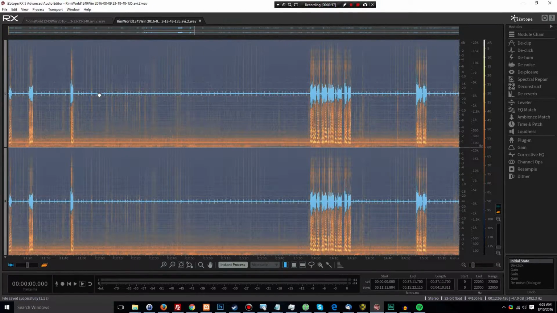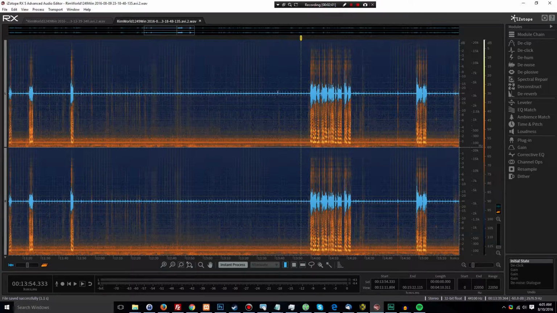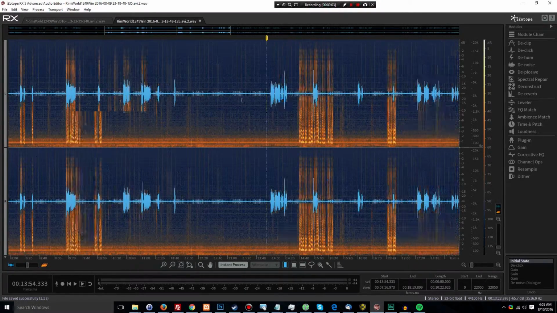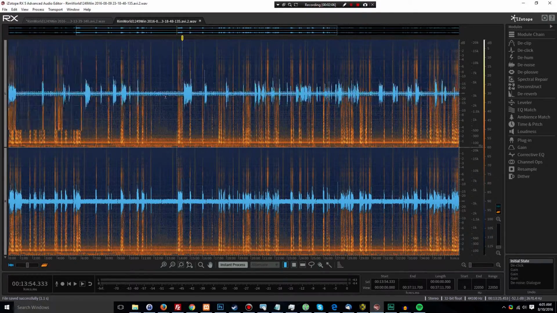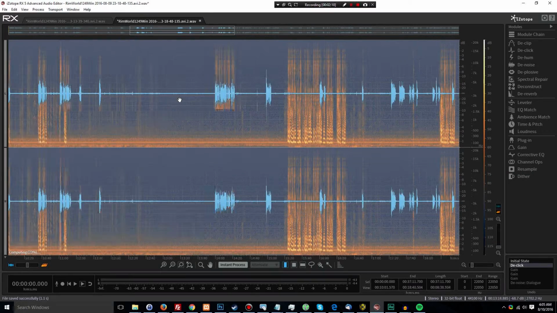See all these little clippings right here? They're just a whole bunch of little small marks. They're all clicks in the audio. And as you can see, that's quite significant. So first I apply a declick filter that gets rid of all of those.